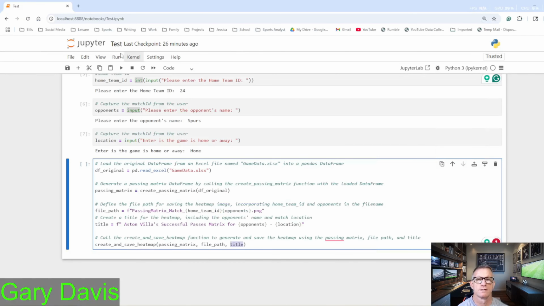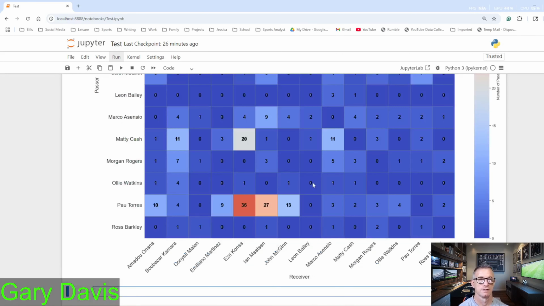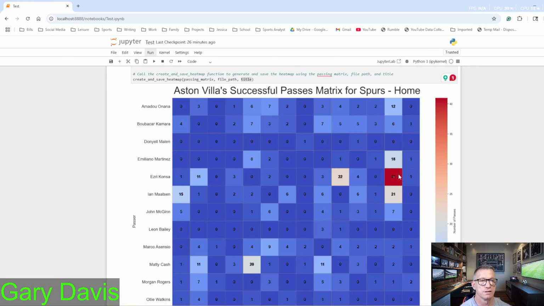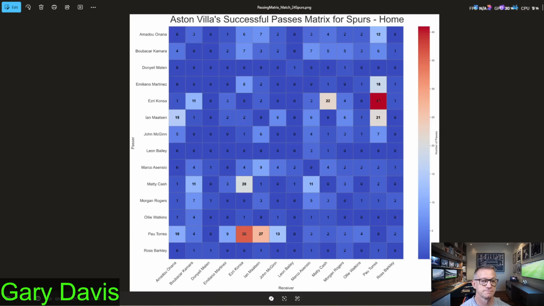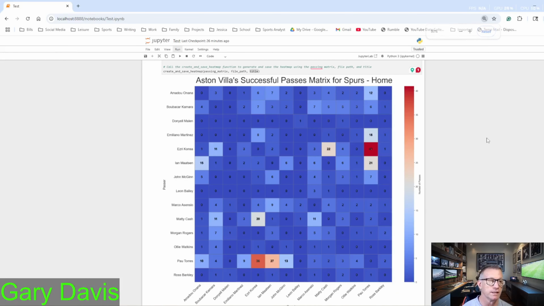So when you run it, it'll take a moment. I'm just going to zoom out a little. So now you'll see we have got this image here inside your code. Let's shrink it a little bit more. Get it all in the screen. There we go. So what it's showing you again is Aston Villa's successful pass matrix for Spurs at home, which was the game that was played on Friday.